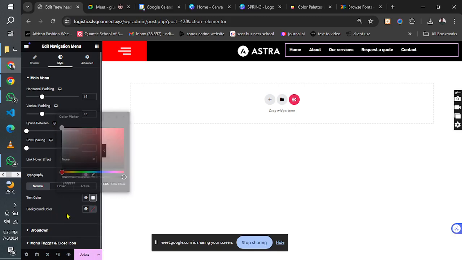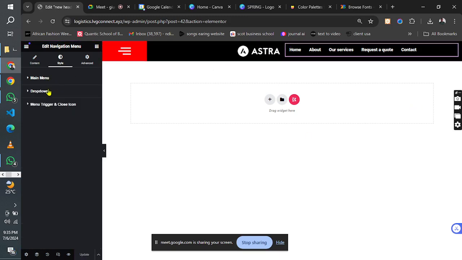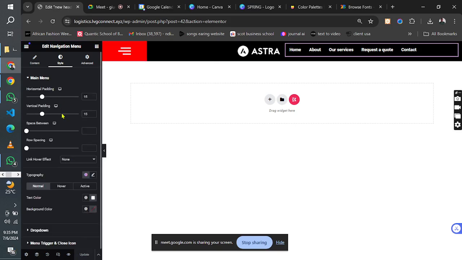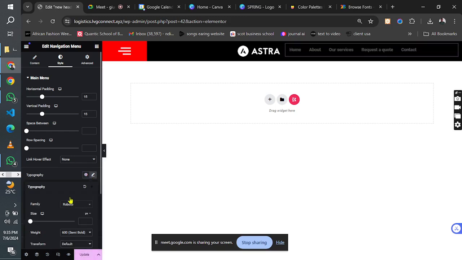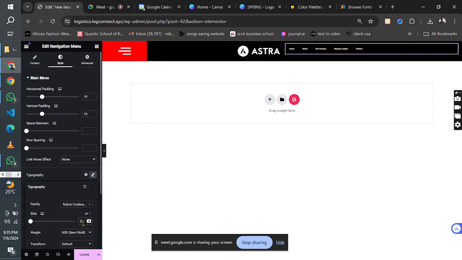Okay, and I save. Now the heading and the other menu I made mention of is going to be Roboto Condensed, I think. So I'll say Roboto Condensed, and I can give this maybe a 25. Oh, it's too much. I can give it a 20.